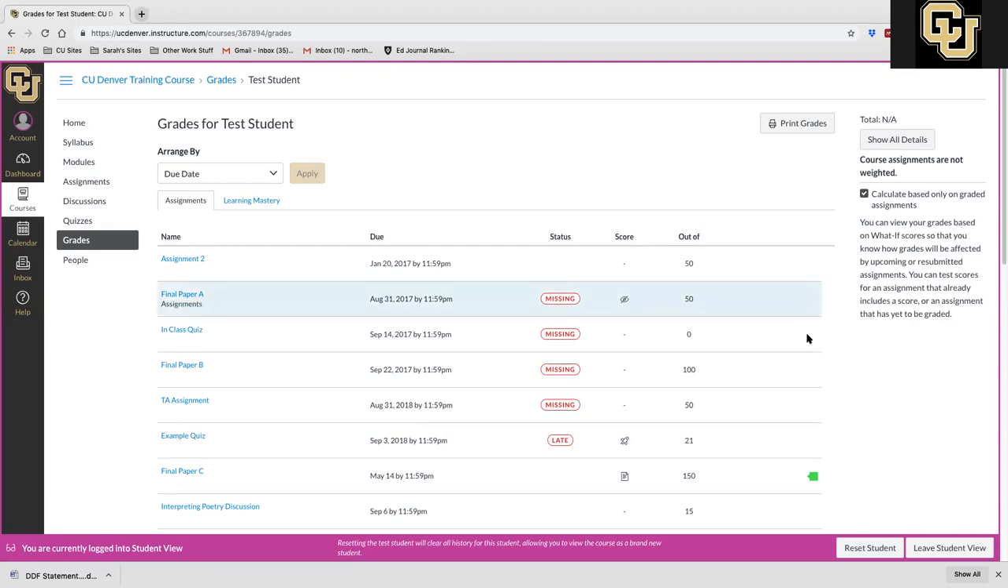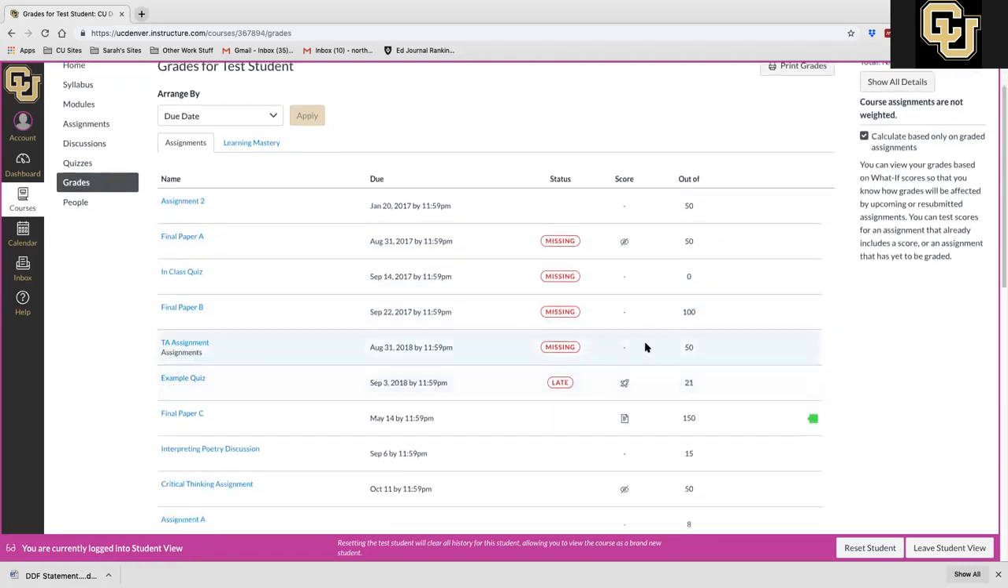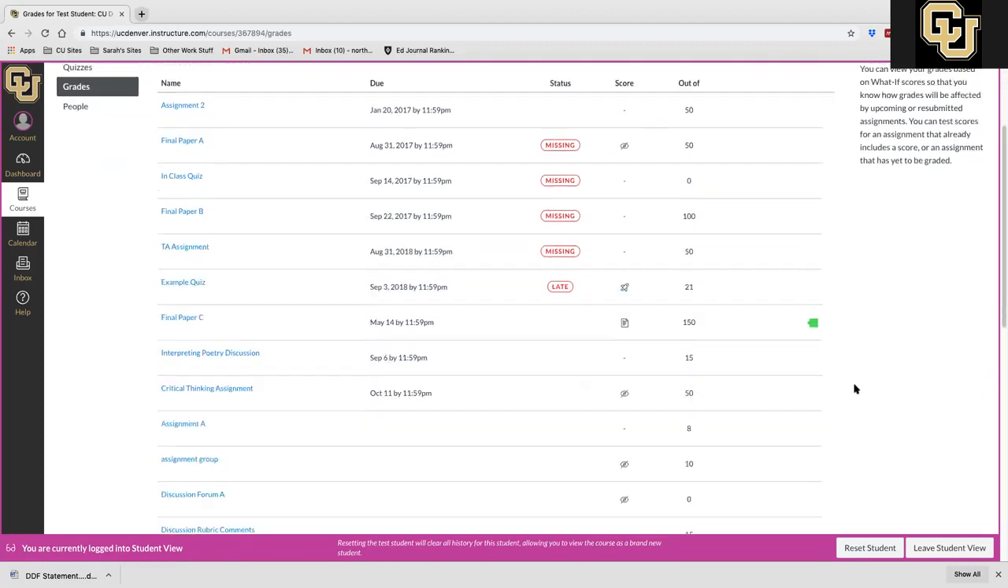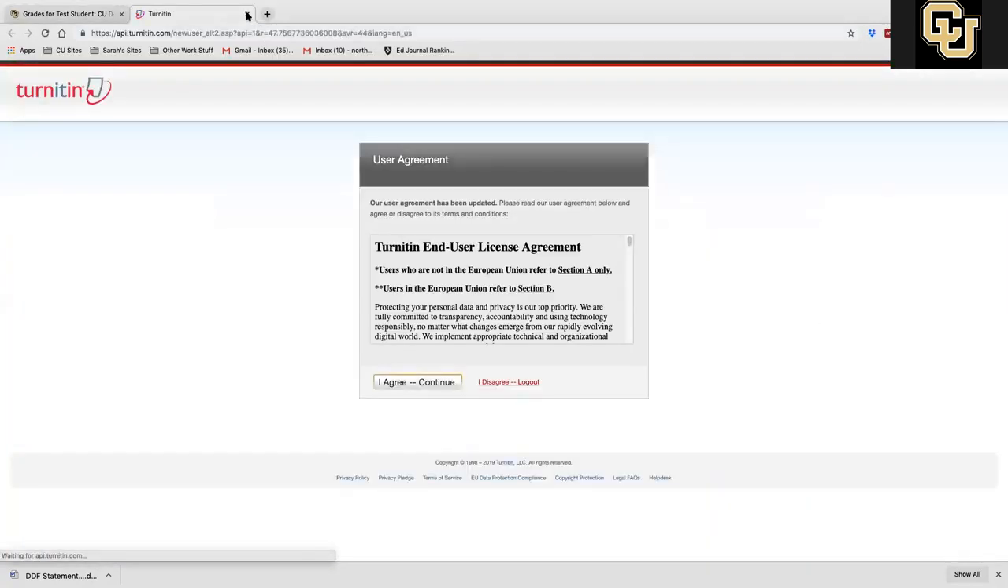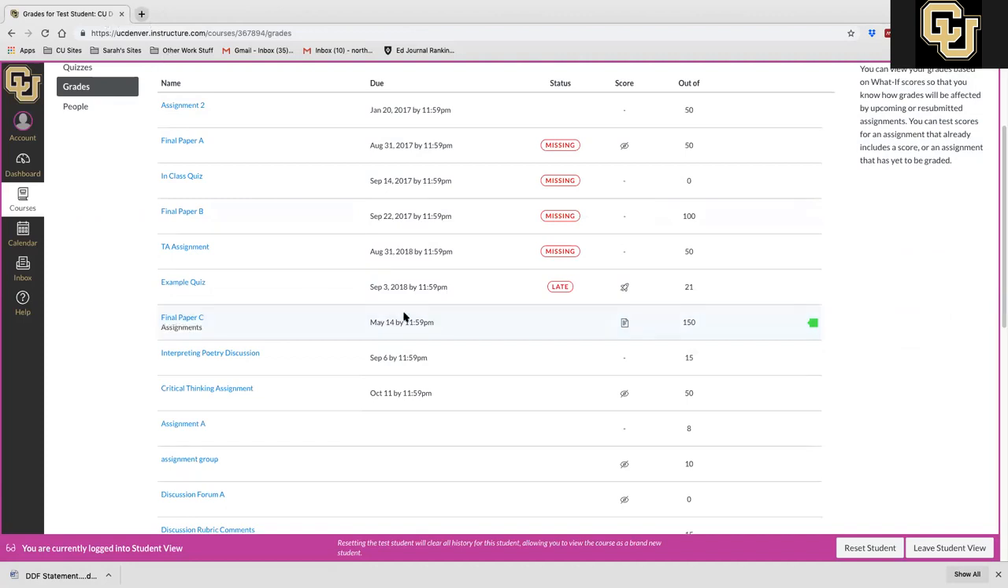So, the question about students seeing the comments that you've made for them. As a student, when they click on grades, this is what shows up for them. They have their list of assignments, the status, the score, and what the full point total was. This little green box here was their Turnitin score.